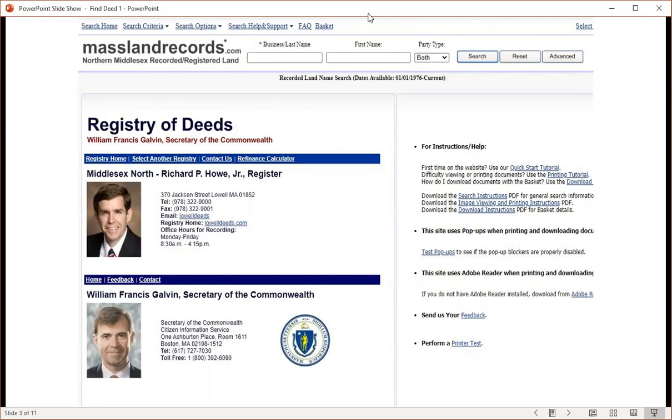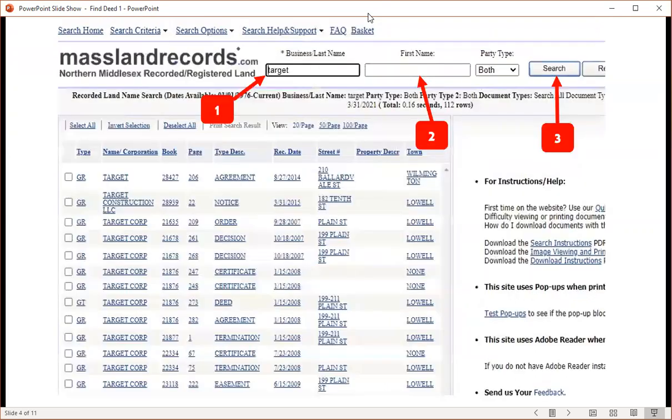Now the default search is for last name, first name, and our system is a name-based index. It's not property-based. So the primary way of searching is by the owner's name. And so to illustrate this, I'm going to try to find the deed for the Target retail store that's located in Lowell. And so I'm just going to type the word Target in the last name field.